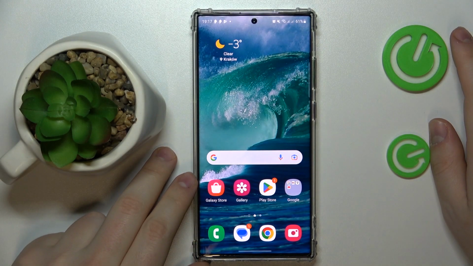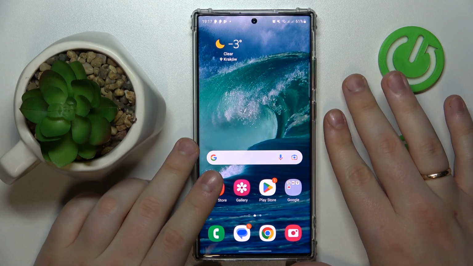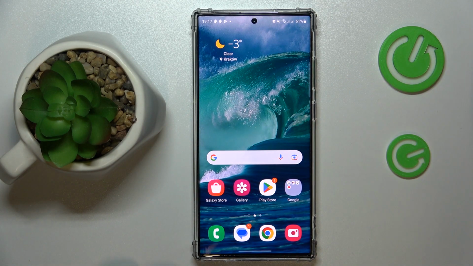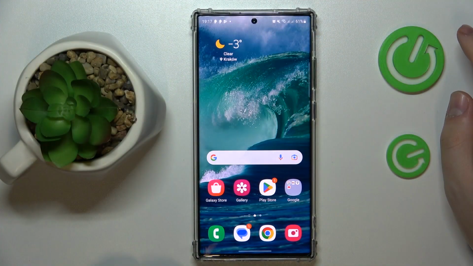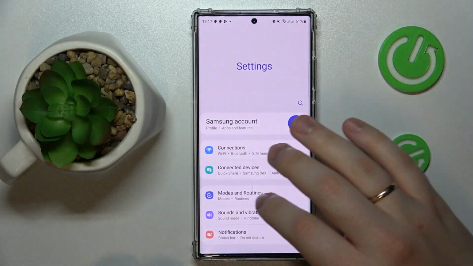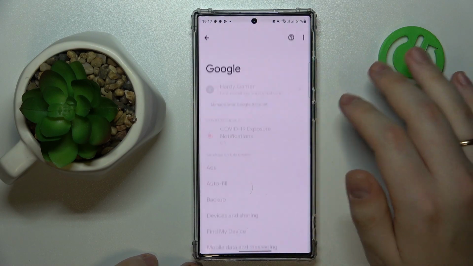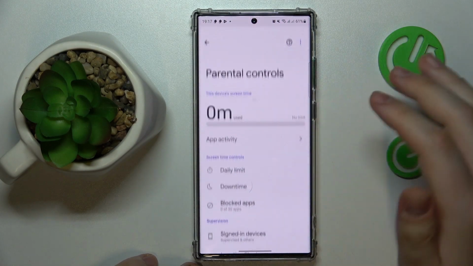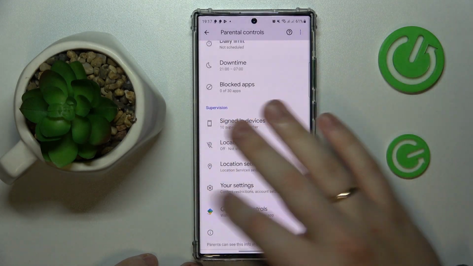This is Samsung Galaxy S23 Ultra, and today I'm going to demonstrate that you can bypass parental controls on this device. So to begin with, you will need to launch settings, then enter the Google category. First, let me show you that my parental controls are indeed active. As you can see, they definitely are.